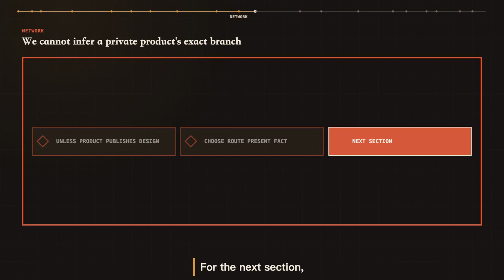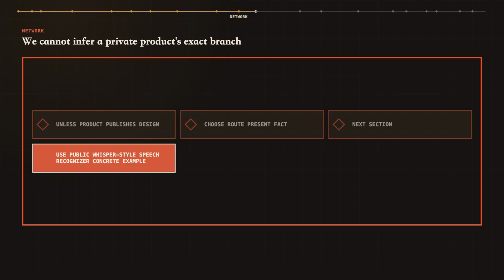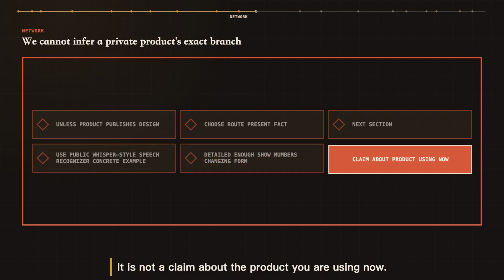For the next section, we will use a public whisper-style speech recognizer as a concrete example. It is detailed enough to show the numbers changing form. It is not a claim about the product you are using now.